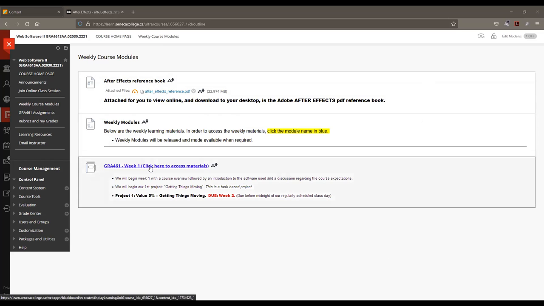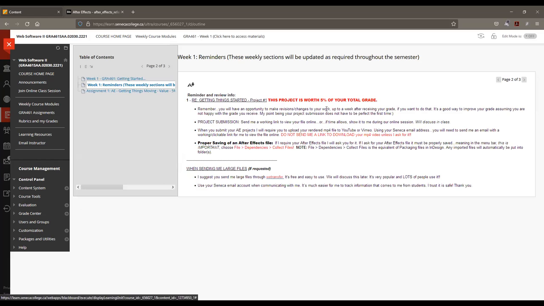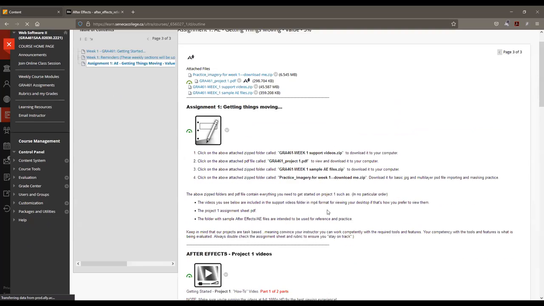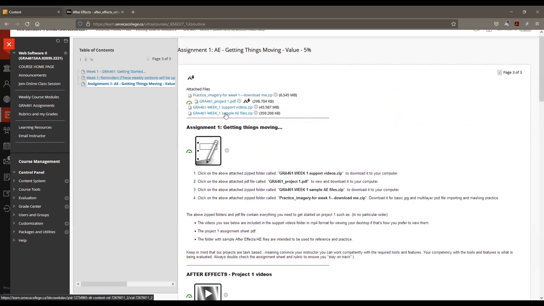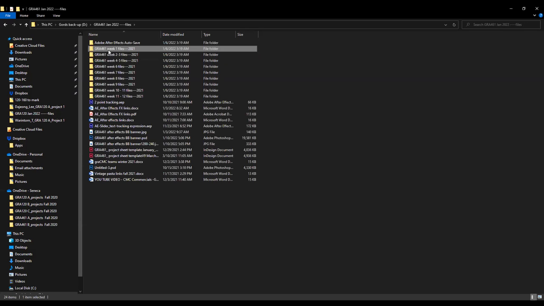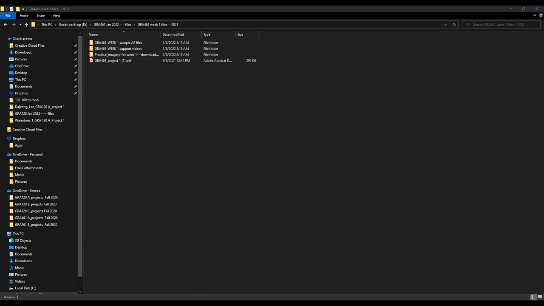Go down here to week one. Same structure again, reminders. Let's go to the assignment one section. There. And if you'd be good enough to download all this material here, that would be wonderful. And when you have that downloaded, this is what you'll end up seeing. There. So if you'd be good enough to let me know when you have that downloaded, that would be terrific.